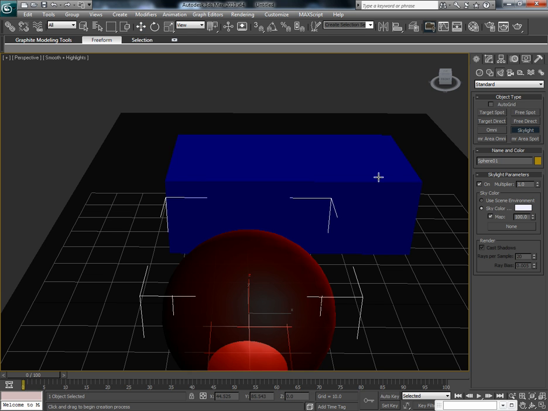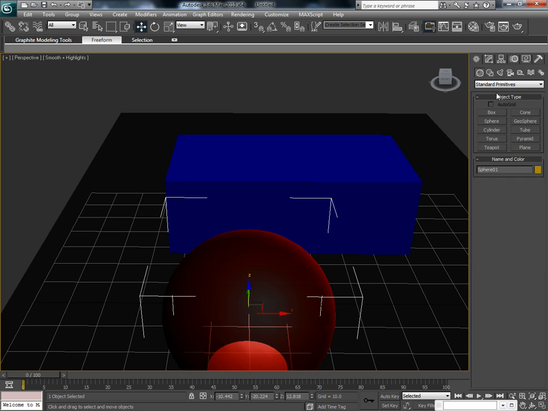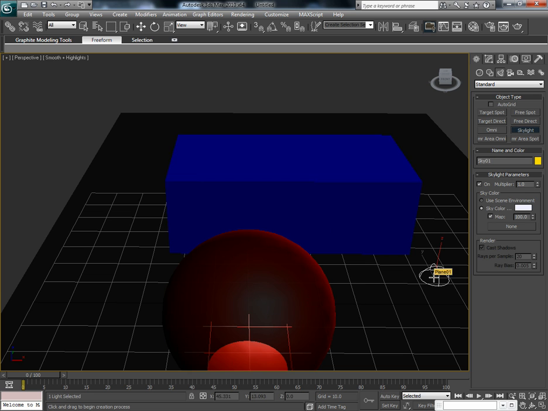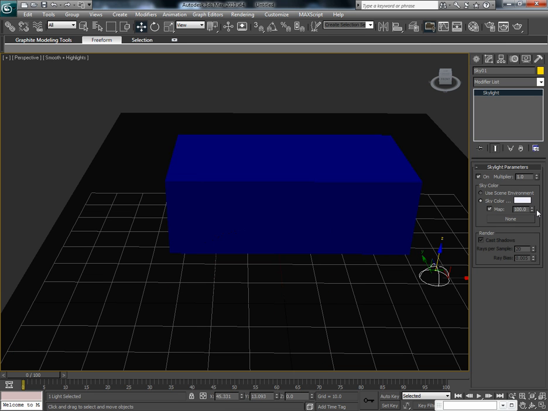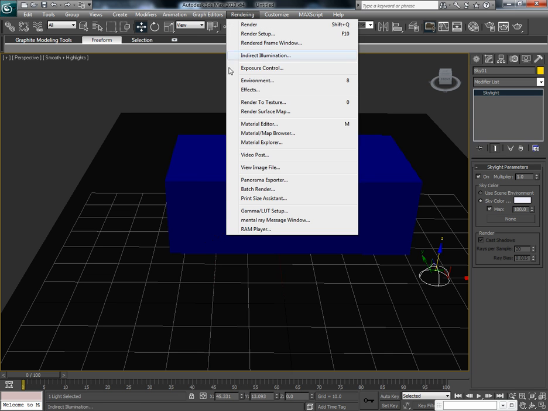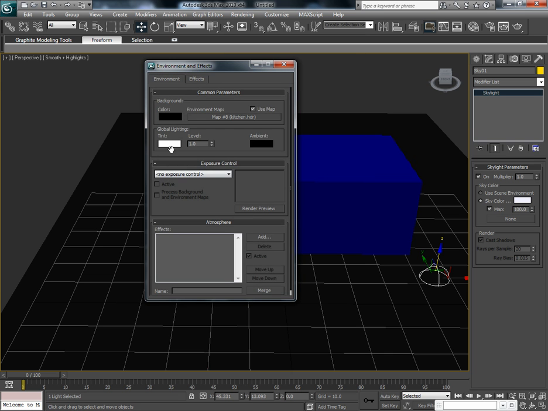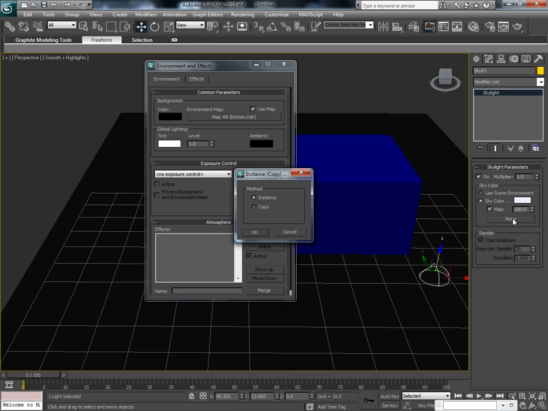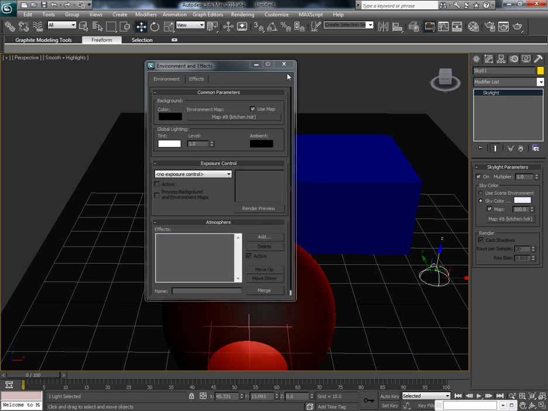So we need to create a skylight. We go to lights, skylight. And we modify the skylight with the map. So we go again into environment and we drag and drop the kitchen HDR into this slot as an instance.